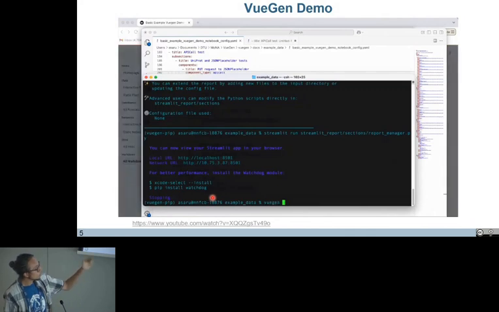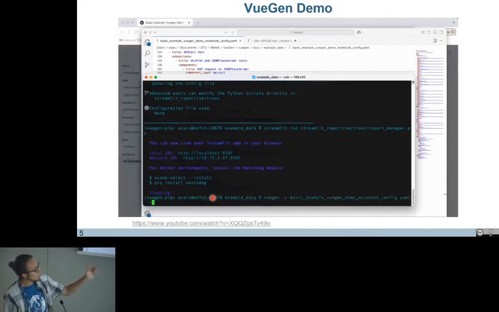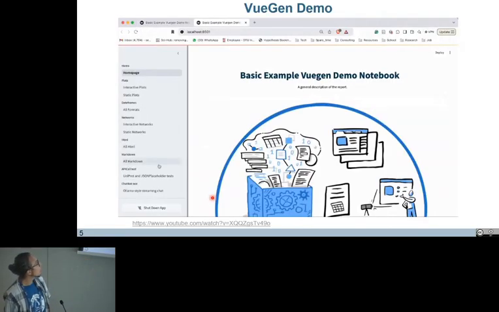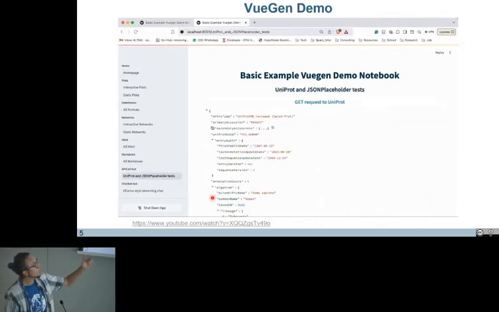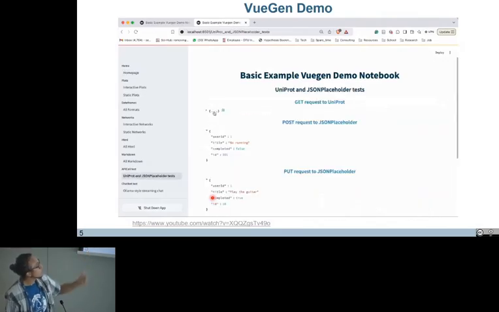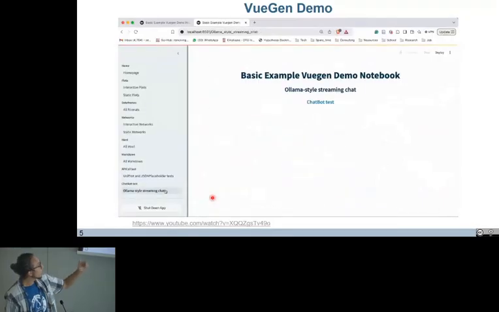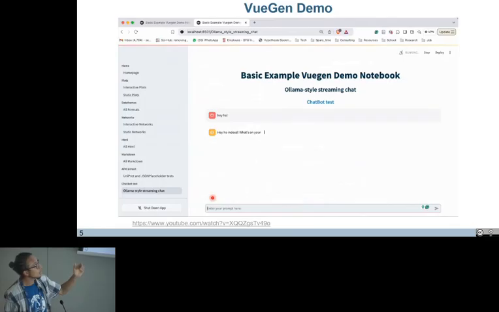So now we run the program again, passing the configuration file path and the report type. And we pass an argument to auto-run the web application. And here we have a GET request to Uniprot, and we have the result here, and you can apply other methods. And here there's an example of a chatbot using a local server with Ollama.